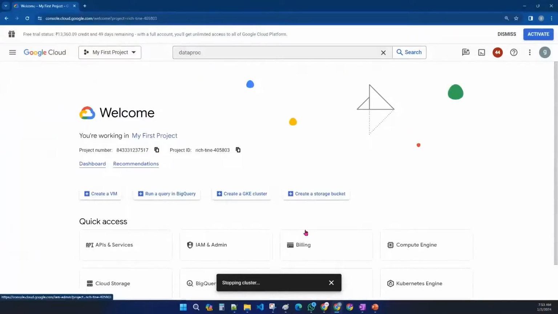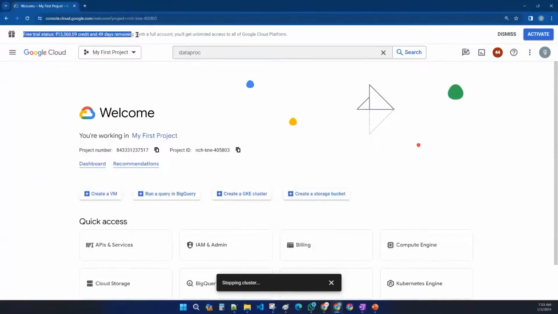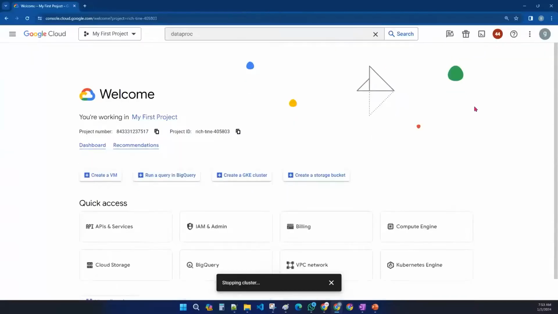Okay. So once you have created your account, if you want to see the free trial status and how many credits are used on your account, you can click on this free trial status and you'll be able to see the status: for the 49 days you're left with 13,360 rupees. Okay, so this is what it is. And if you want to see more information about the billing, you can just click on this one.